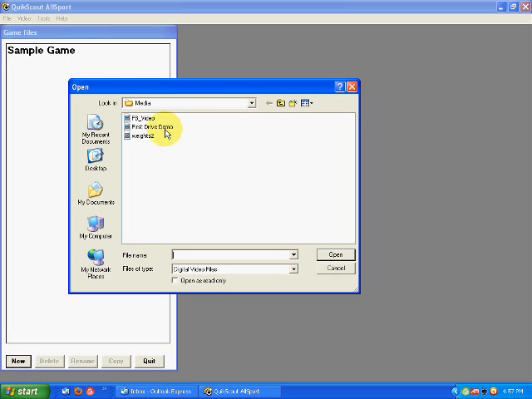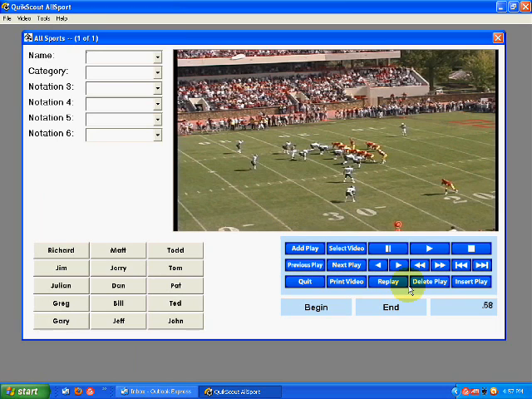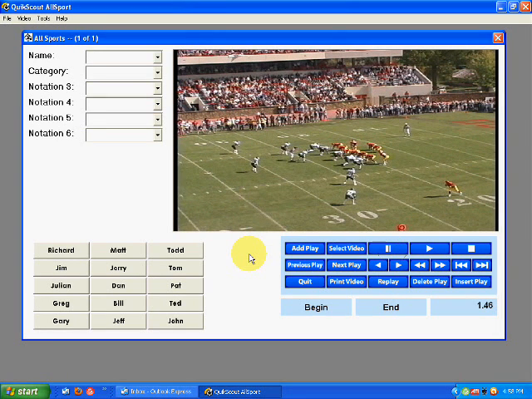I'm going to go ahead and select my game. It's First Drive Demo, and I'm going to click Open. So now when I open up my screen, what I'm going to get is my data entry screen on the left side. I'm going to get the video playing out to the right, and I'm going to get my button pad on the bottom right.